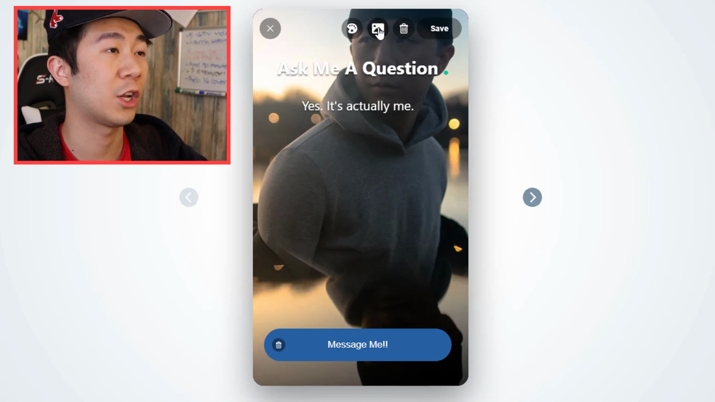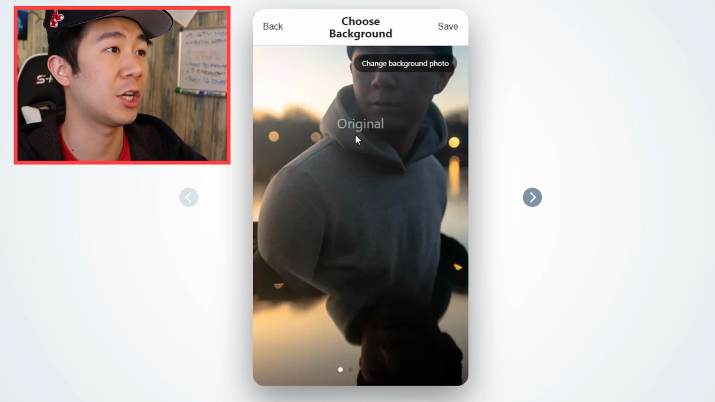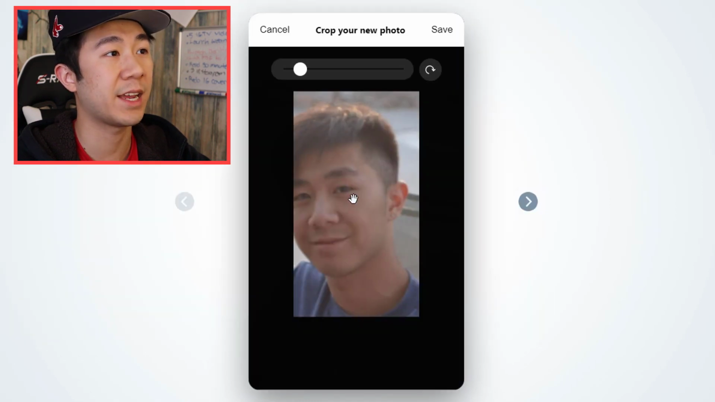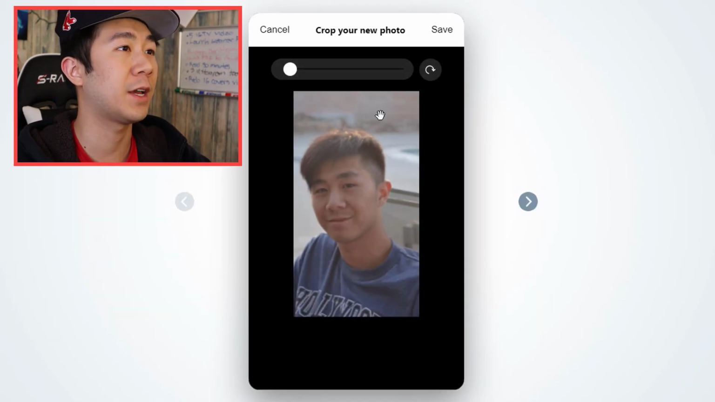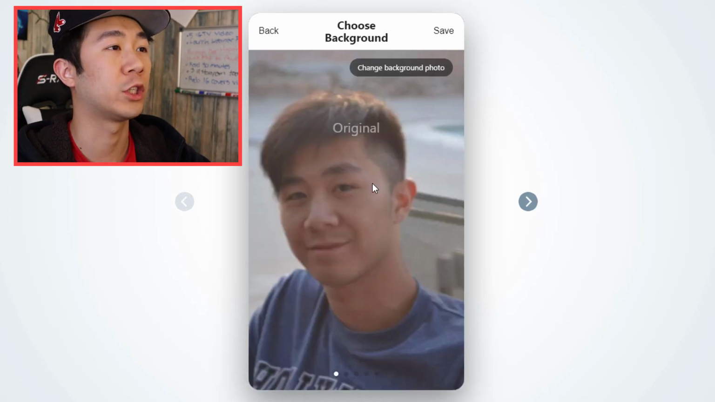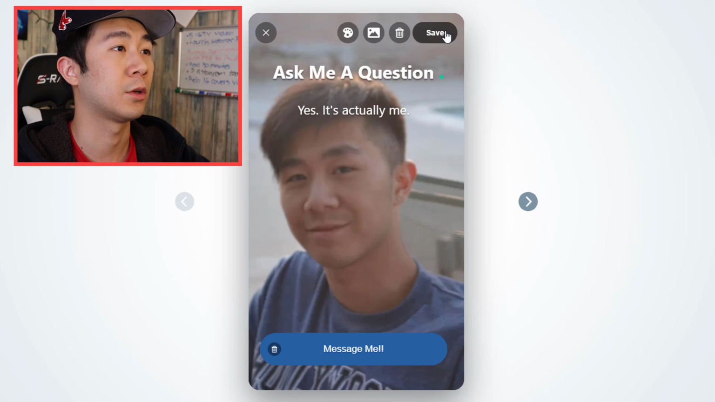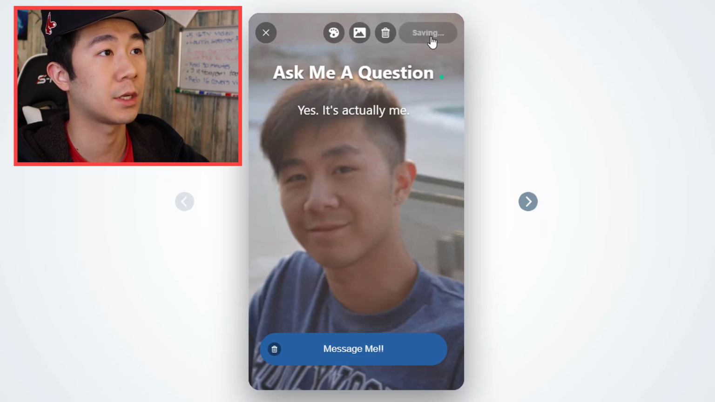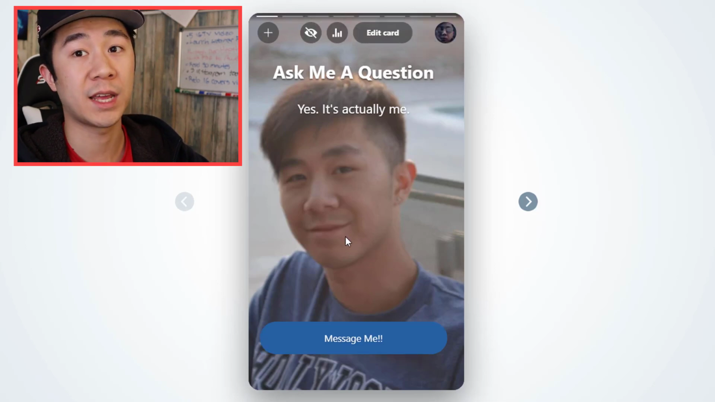And there you go. If you want to change the background, let's change it to a different background because I already have that on my profile card. Alright, so I'm going to choose the picture with me sitting on a chair with just my face on it because this one looks pretty friendly. They're going to be messaging me, so they've got to know how I look. And that is literally it. You save it, and boom, your card is ready to go.